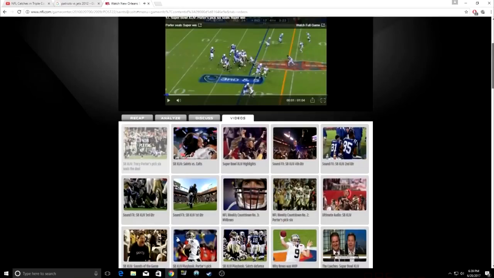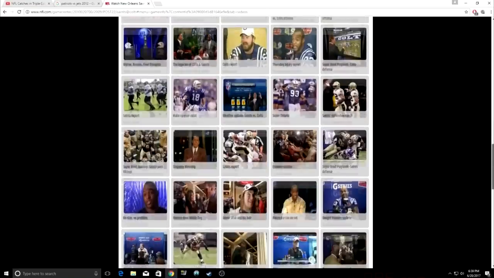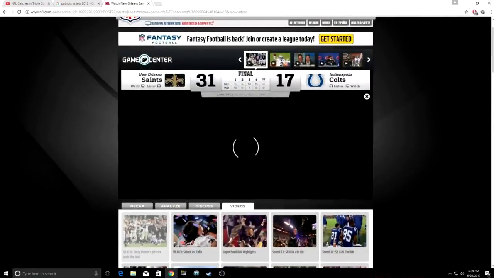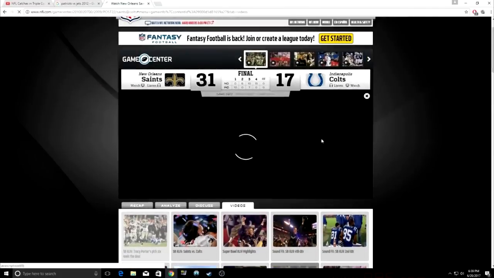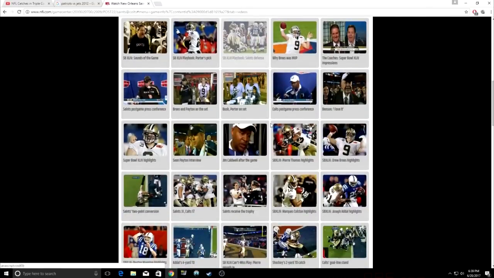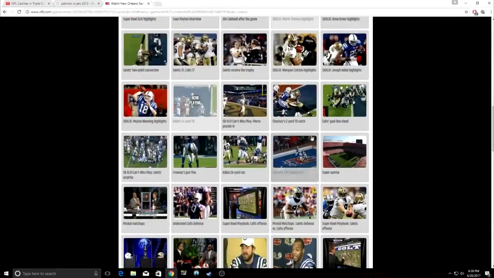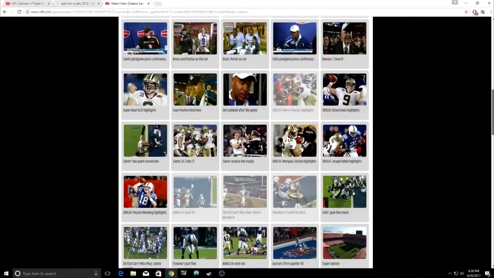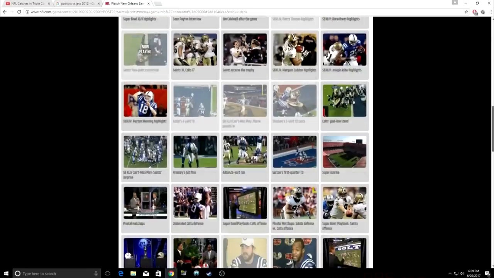Now you may have noticed there was a video playing. That is a rare thing to happen. So if we go down and click one of these videos, you can see it doesn't load. Not loading. In fact, none of these videos load. So say if I want to watch this video, I'm going to have to look it up on Google.